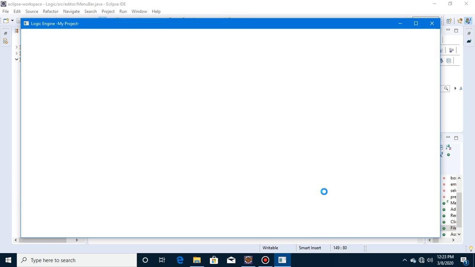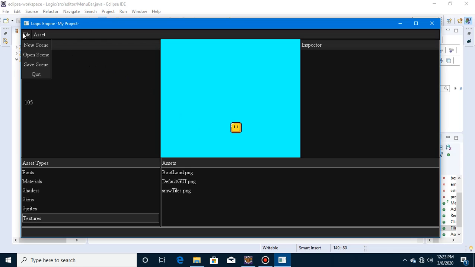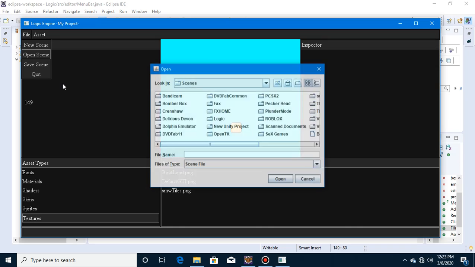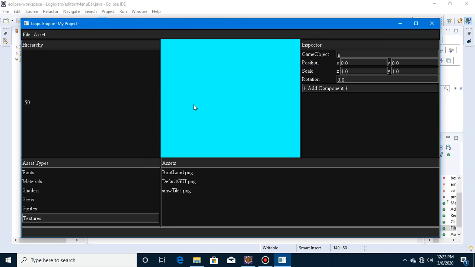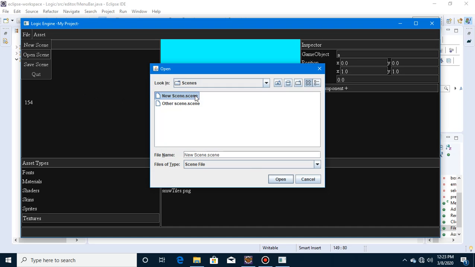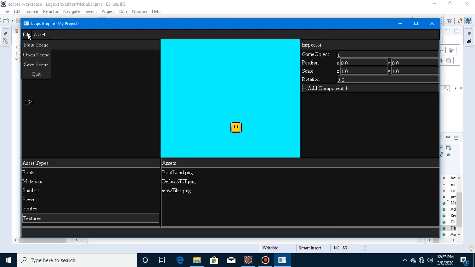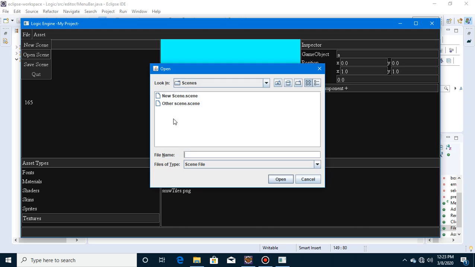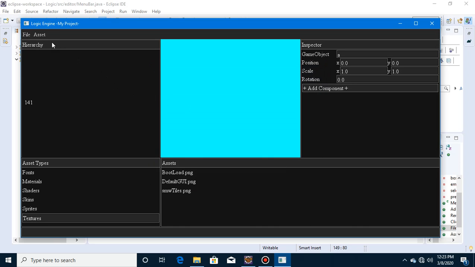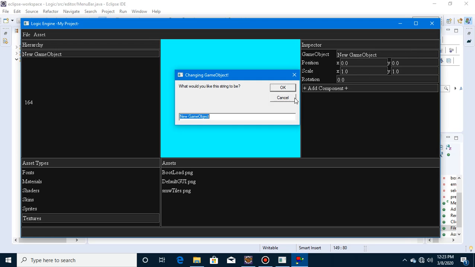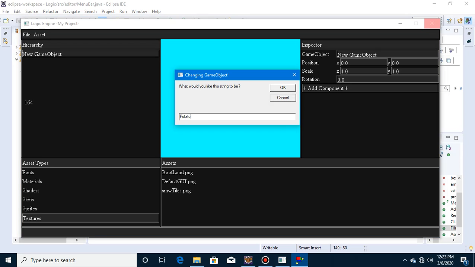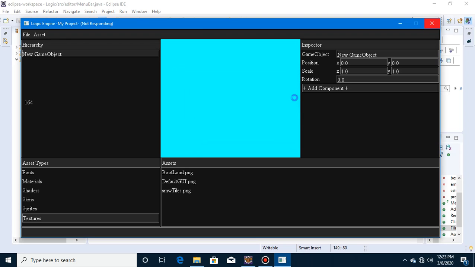Let's load that up. We've already got the other file saved, so let's just go ahead and try to open that scene. Other Scene wipes it clean. We try to open the scene. It loads that scene. Awesome. So let's open this empty scene again, and I'll create a new game object. Let's rename this. Why not? Potato Head.